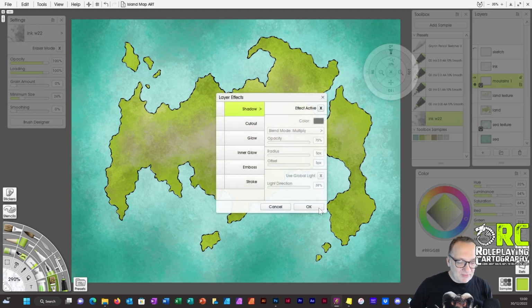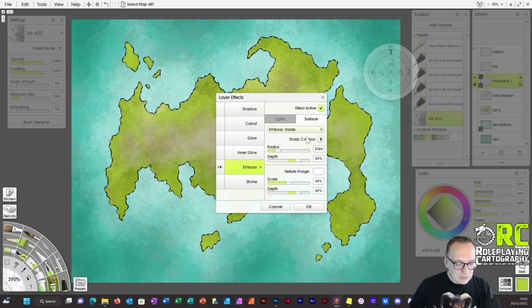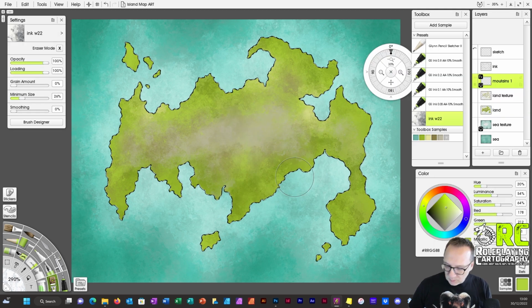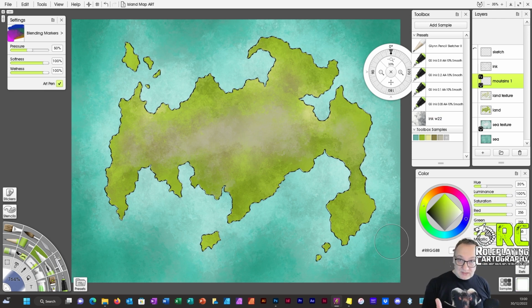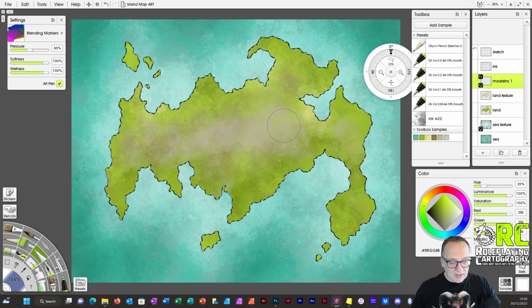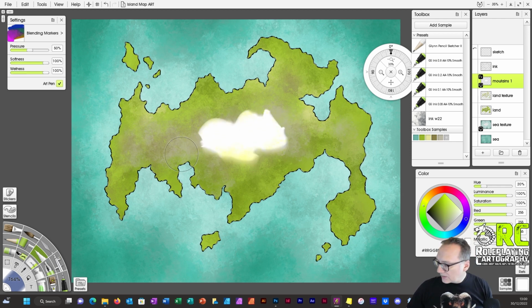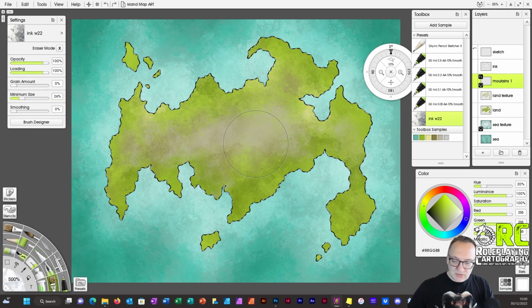And we'll set some layer effects for embossing. We'll probably come back into these settings. In fact, we'll do that. Let's drop some mountainy stuff in. So I'm using a white paintbrush, and actually wrong tool. I want to use this texture brush. Colors set to white. I'm on the mountains layer.